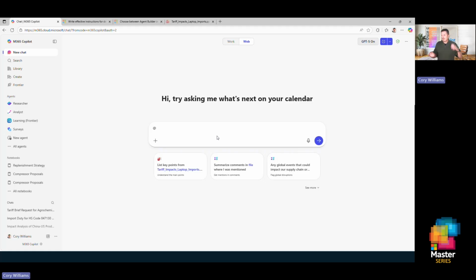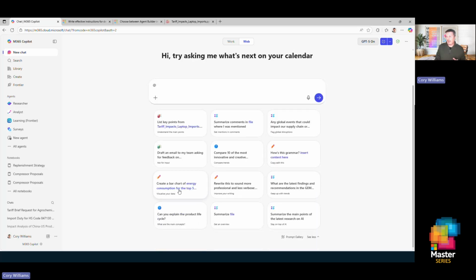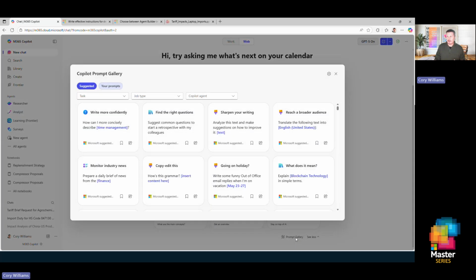So again, high level view, quickly jumping into a lot of these. The last piece I want to mention is you'll always see these little prompt suggestions below. And as we expand on that, right, we see some additional options. Then we also have something called a prompt gallery. So you can click into that and get a jump start on certain things as well, right?